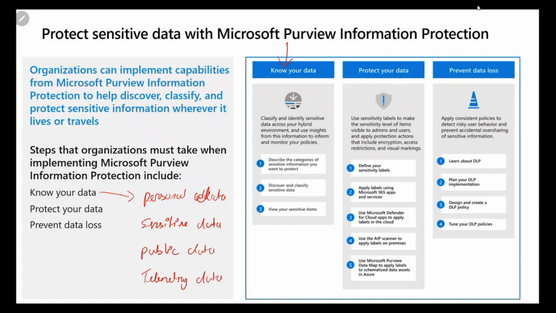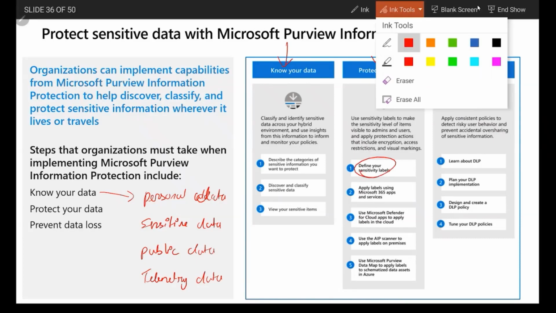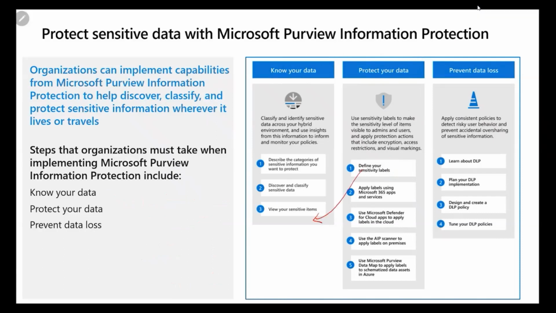Once you're able to classify the data based on the severity of the information that is present within it, now you start defining your information protection policies. In that case, you can work with sensitivity labels. Sensitivity labels allow you to apply data level protection on files and emails. With the help of sensitivity labels, you can apply encryption so that the intended recipient is the only person who can access the content of this data.